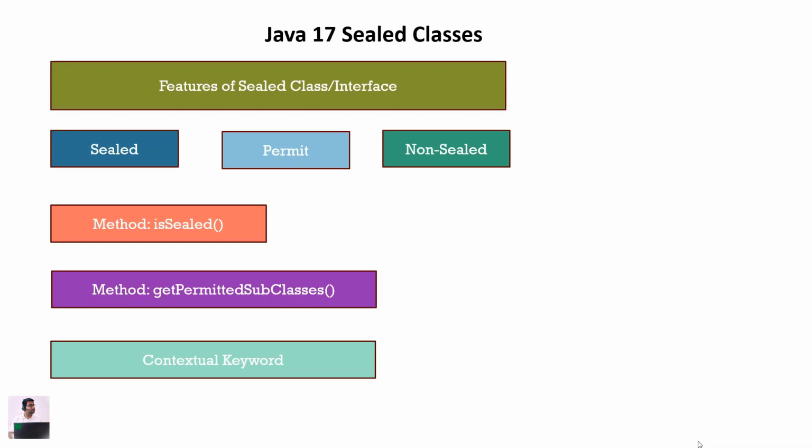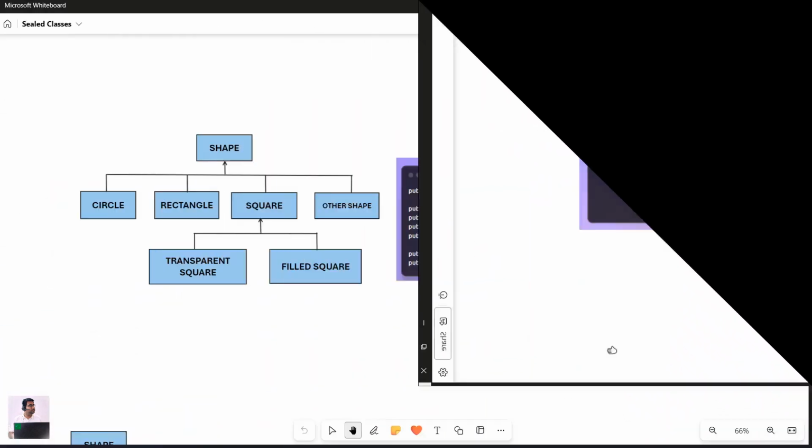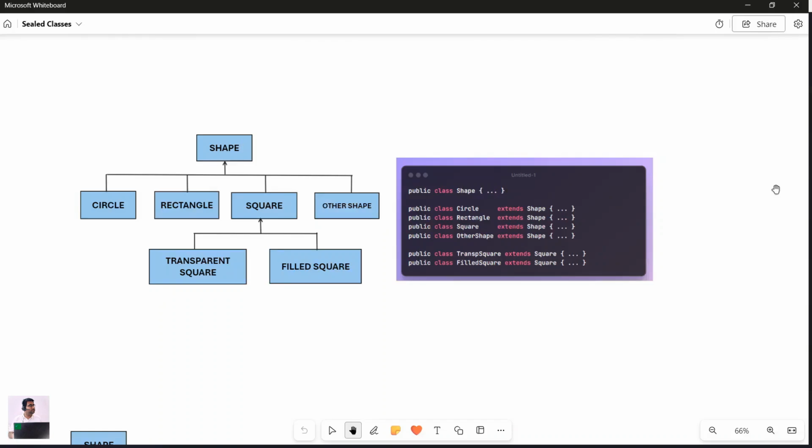Let us understand with a diagram as well as a code example what the sealed feature in Java 17 is. For understanding sealed classes, let us take an example in this diagram. In this diagram, we can see inheritance of the Shape class with subclasses like Circle, Rectangle, Square, and other shape. And the Square class has subclasses like TransparentSquare and FilledSquare. Now, if we want to add more subclasses, it will look like this.